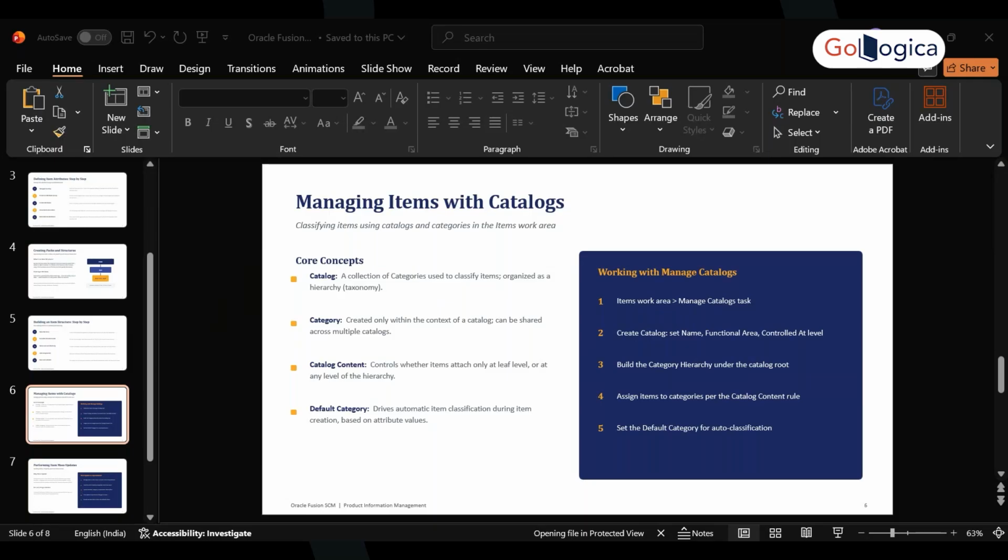So what is the difference between a catalog and a category? They are too similar, something like that. A catalog is a collection of categories that is used to organize the products, whereas a category is a specific classification within that catalog, to which the items need to be assigned.